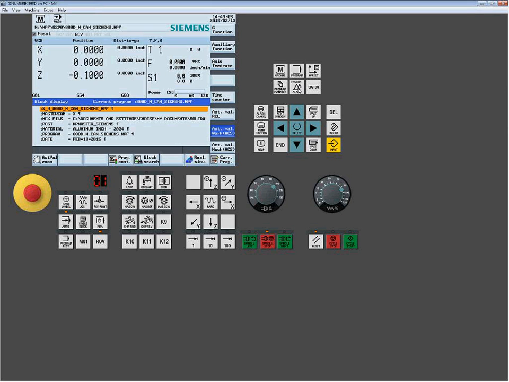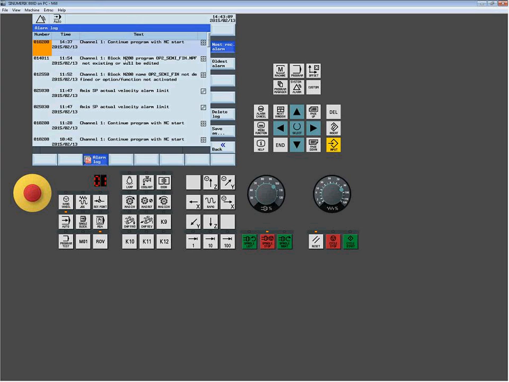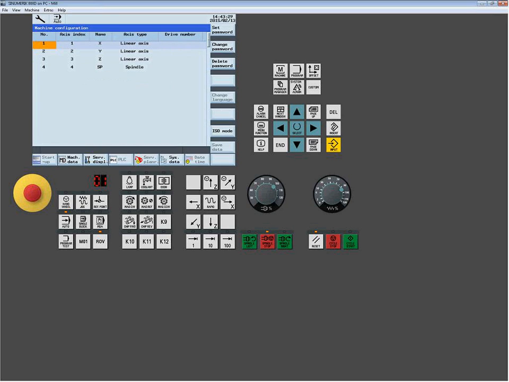If I just hit the Alarm button, it's going to bring me to the Alarm screen, where alarms can be viewed. But if I hold the Shift key down, the same button is going to go into the System Parameters area. And this is how you need to get to the ISO switch. So you want to hold your Shift key down, hit the Alarm button, and push over to the machine configuration area.